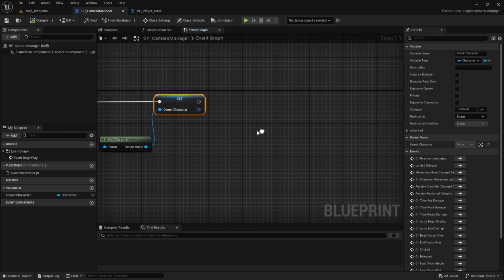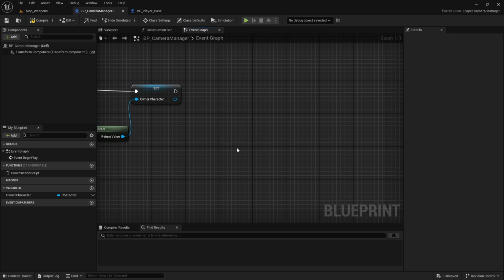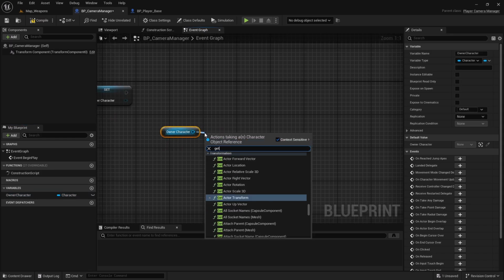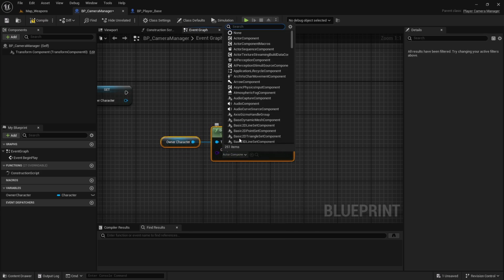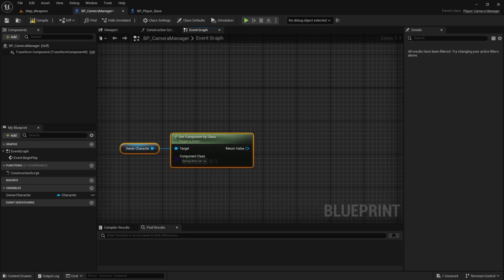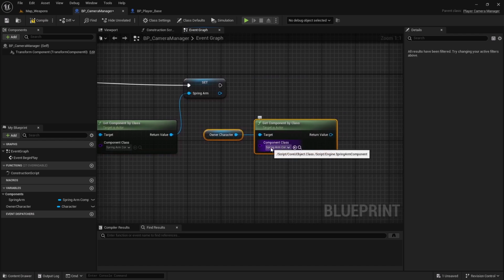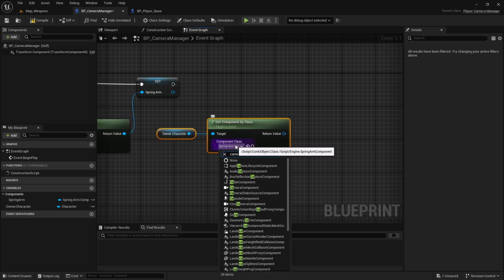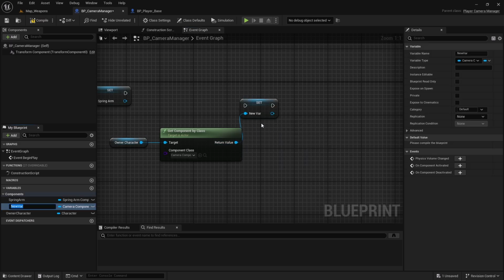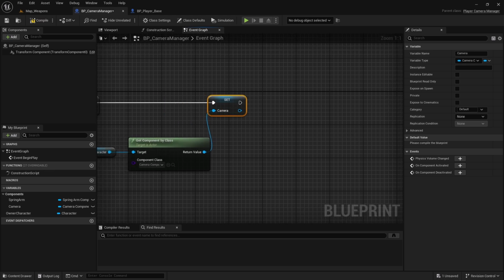So how to get that? So I'll get the player pawn, or maybe I can get the owner character, and let's get component by class. This should be the type of spring arm component. Now promote this to a variable called spring arm. Similarly, let's get another component which is camera component. Let's promote it to a variable called camera. Right now, since we have those reference, really we should be able to manipulate those variables, right?